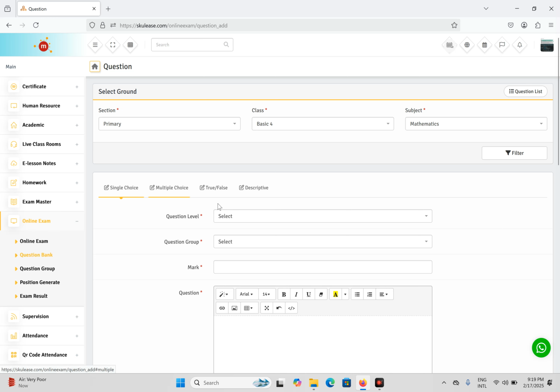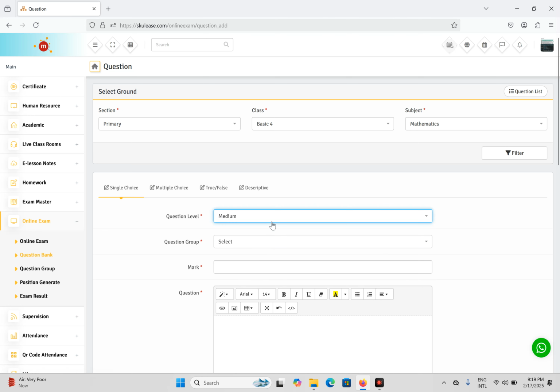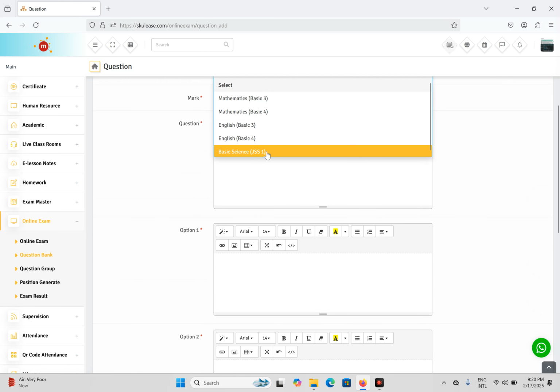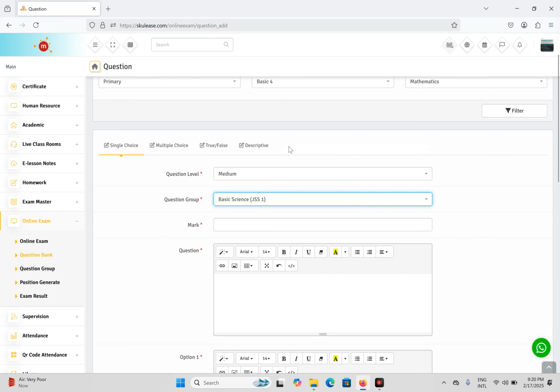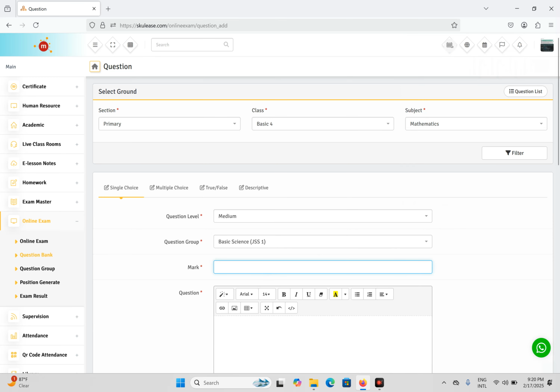For the single choice, I want to set a question. For the question level, I can say either easy, medium or hard. Now for the question group, I'm going to select the question group I created, basic science, JSS1. Let me change the subject. Okay, there's no basic science, but there's no problem, so I'll just use basic science. For the mark, I can say the mark is 2 marks.